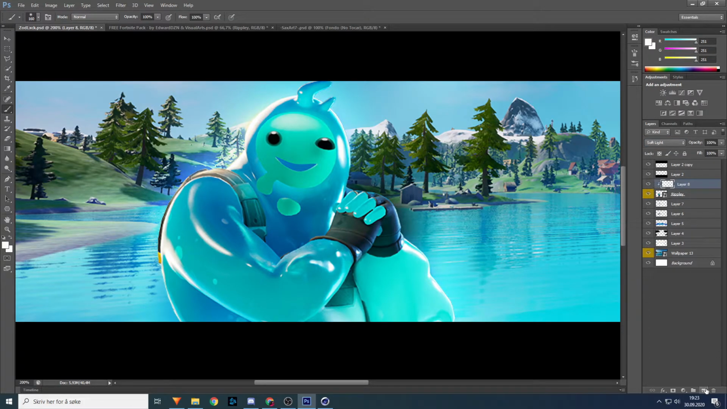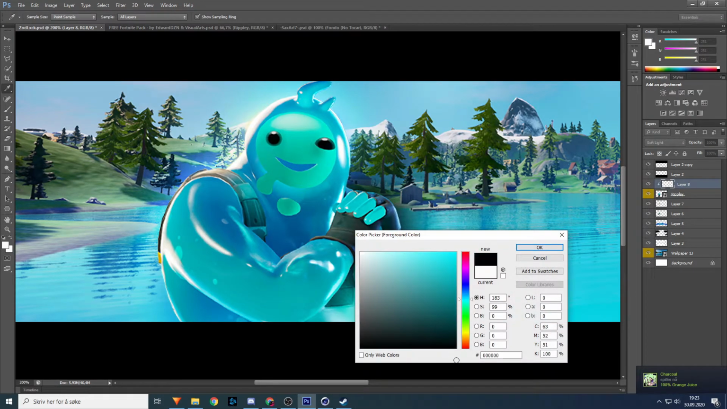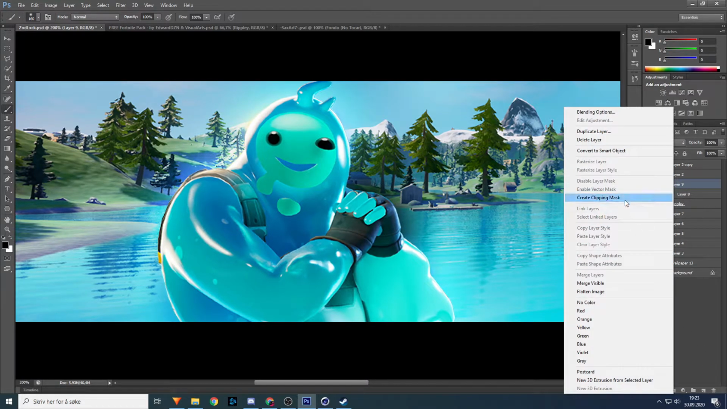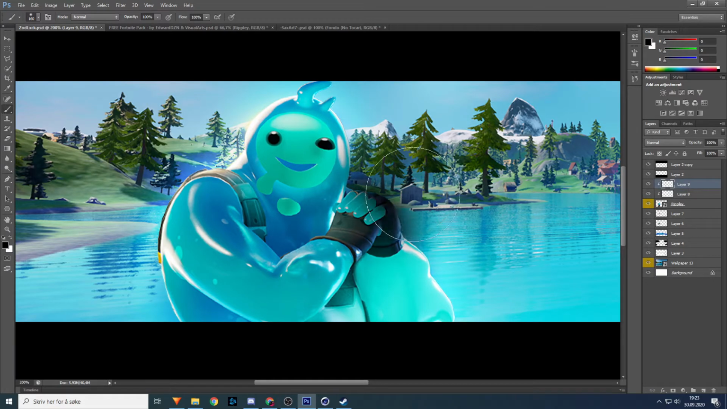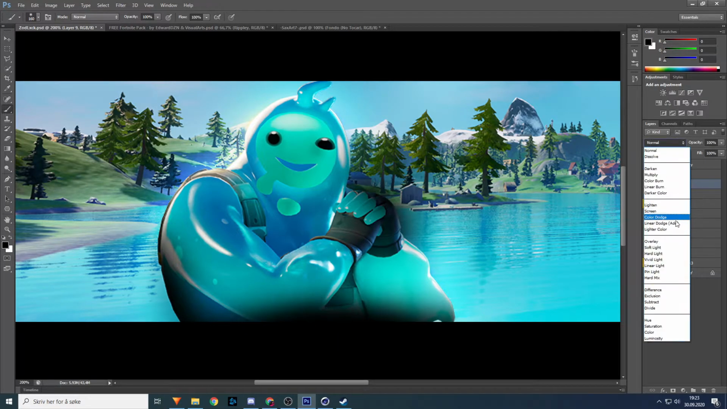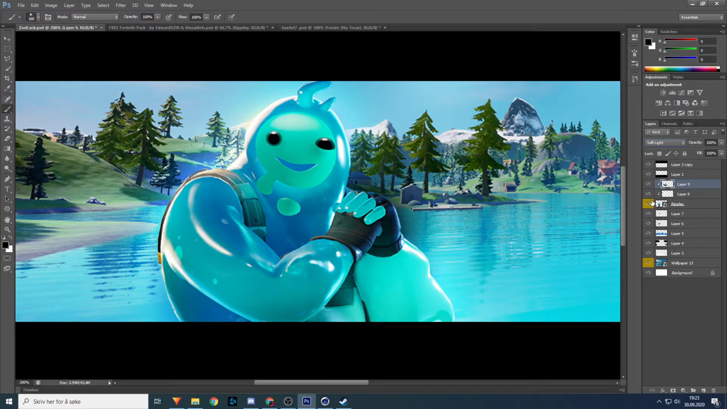It looks good. And then you're just gonna do the same thing with a darker color, and you're just gonna make a new layer, create a clipping mask as well, and maybe a bit on the hands, maybe like behind here, and also under here. And you're just gonna set that to soft light. Alright, so it looks a bit better.